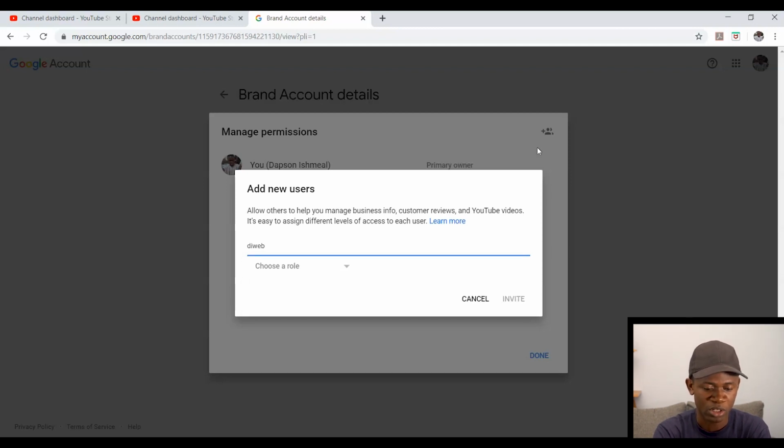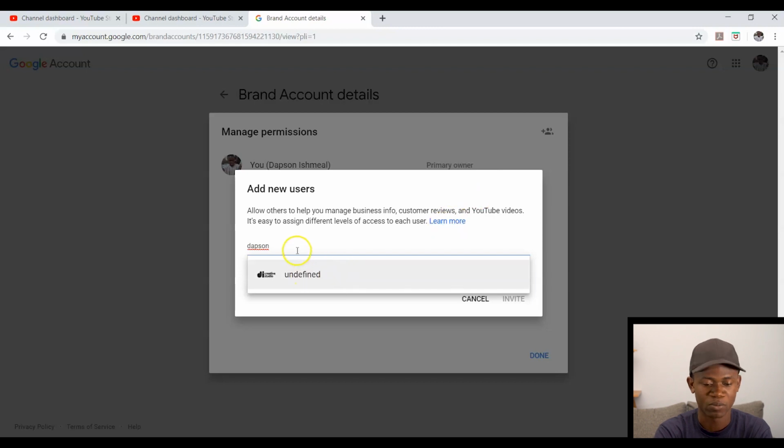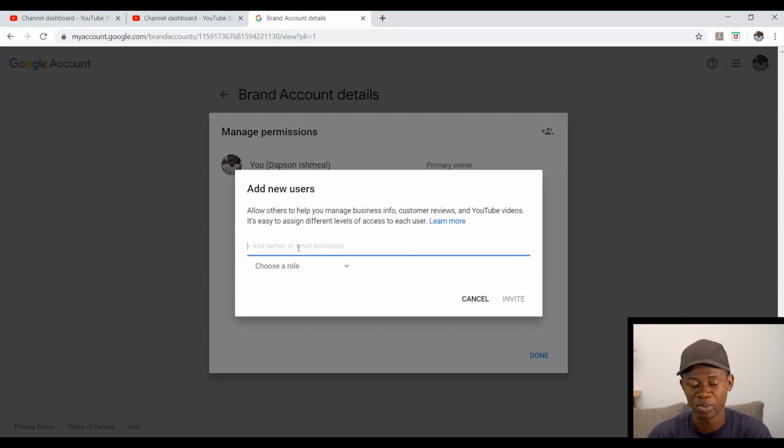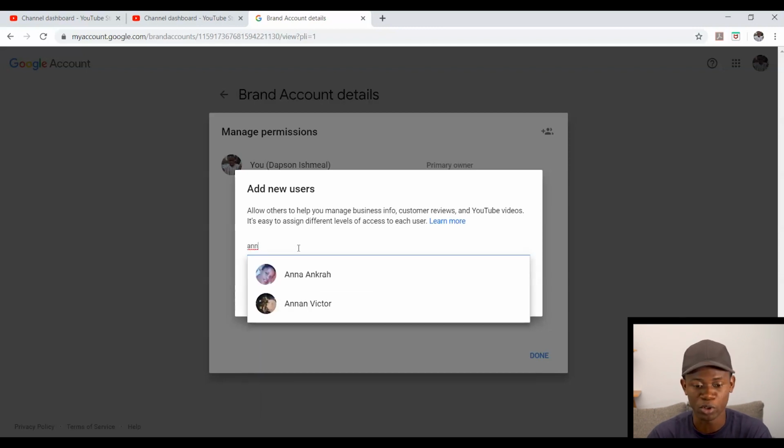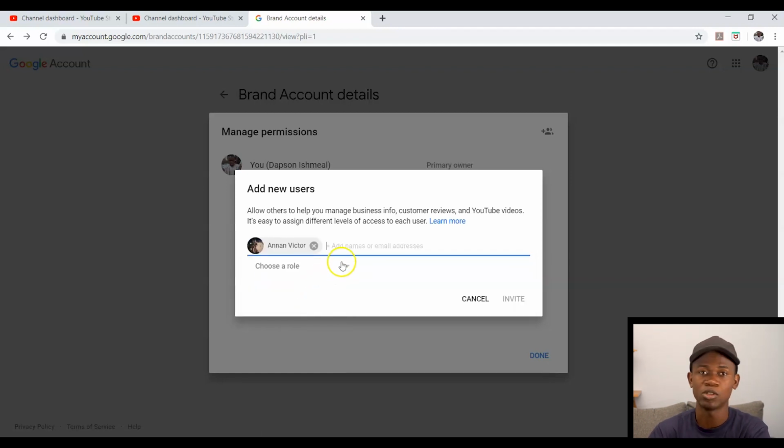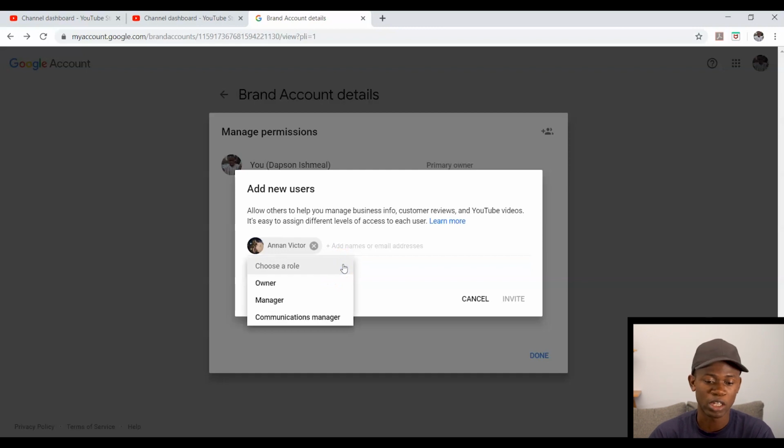Let me just see if there's another. Okay, so this is basically just typing in the person's either email address, or if you've already sent a person an email before, once you go ahead and type, realize it automatically begins. Let me just use this. Realize it gives you suggestions of the people you could actually add as manager.